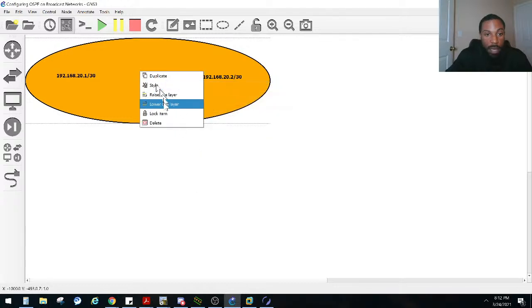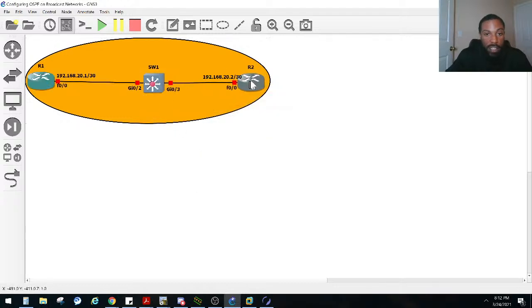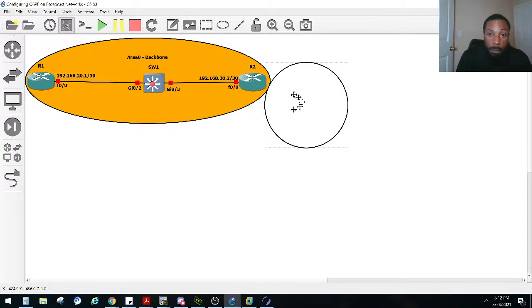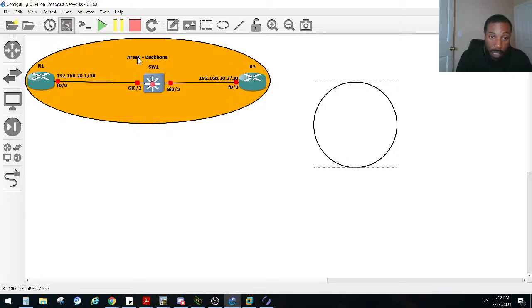Apply, bring that back, and then just to remind y'all that this is area 0, which is the backbone area. Now, if we wanted, just so y'all see, if we had an area right here and we had maybe 3 routers right here and we called this area 10, that's just another area. But typically you start off with the backbone area. And this is kind of like the broadcast domain for OSPF, pretty much the OSPF area.